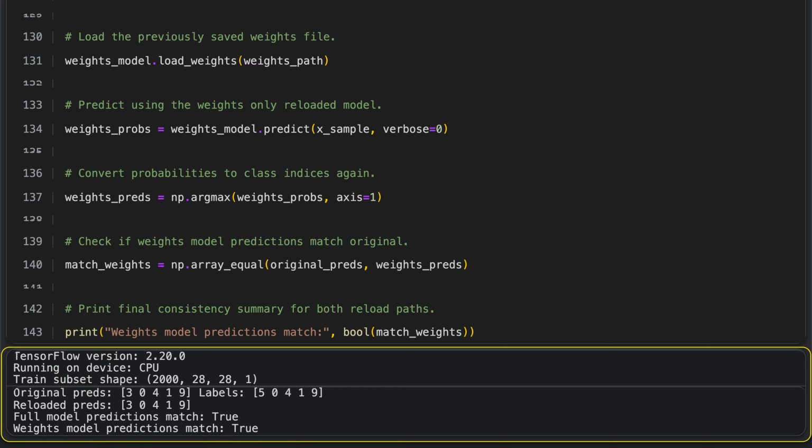This script shows how to save, reload, and validate a TensorFlow model using the saved model format. It first trains a simple convolutional neural network on part of the MNIST dataset, then saves both the complete model and its weights. This script reloads the full saved model, makes predictions on a small sample, and confirms that these predictions match those from the original model.